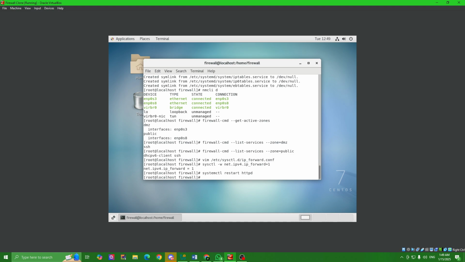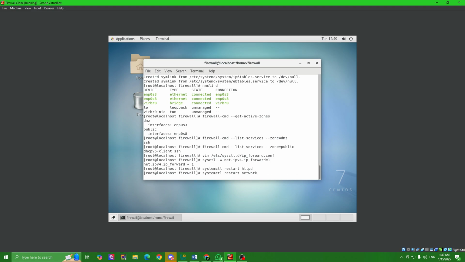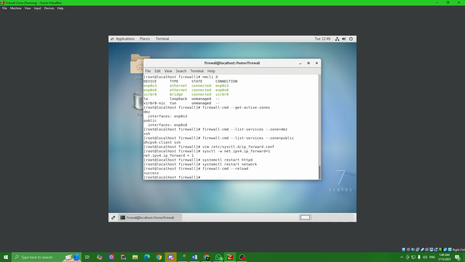And now we start httpd. Now we restart the network, and now we reload the firewall. This is to ensure that all the virtual machines are updated.